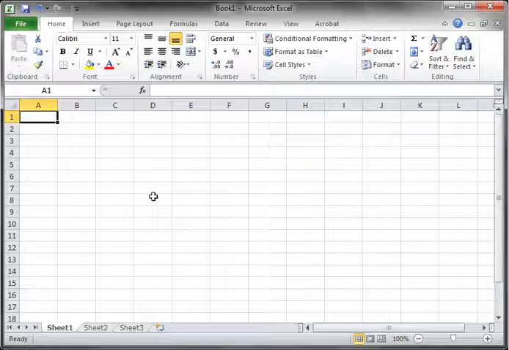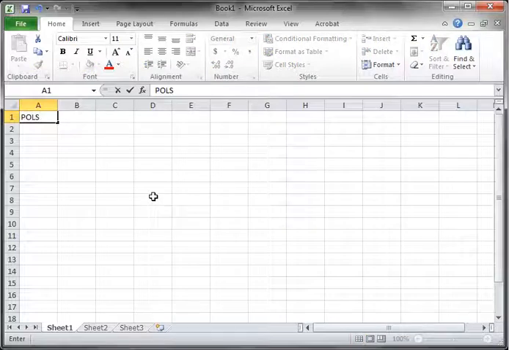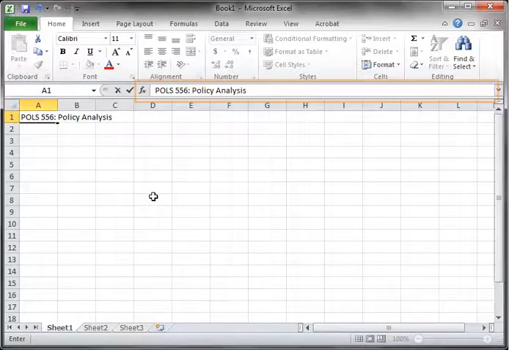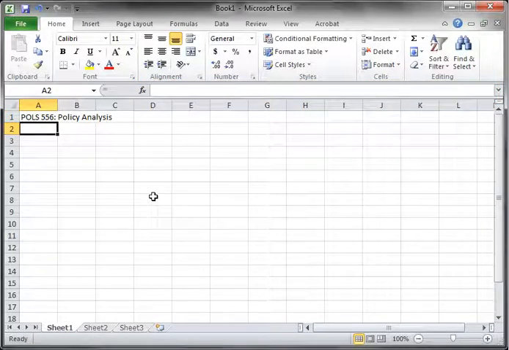I'm going to create a hypothetical grade worksheet for a class. Polls 556, policy analysis. Now whenever I enter in information, you'll notice that it appears up in this area referred to as the formula bar. When I hit enter, that makes the active cell the one below the one that we just entered information in.